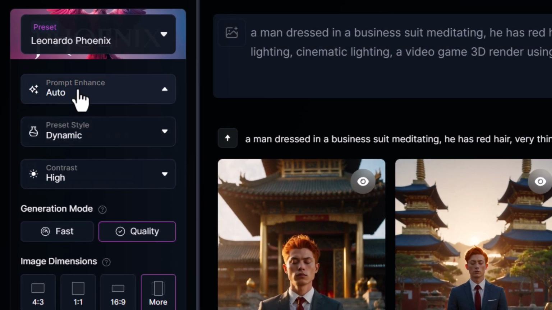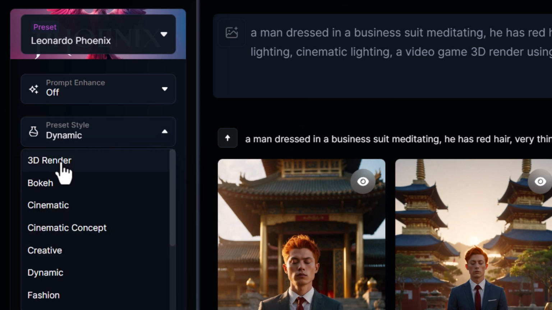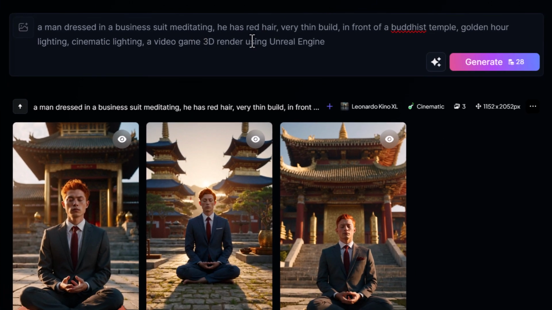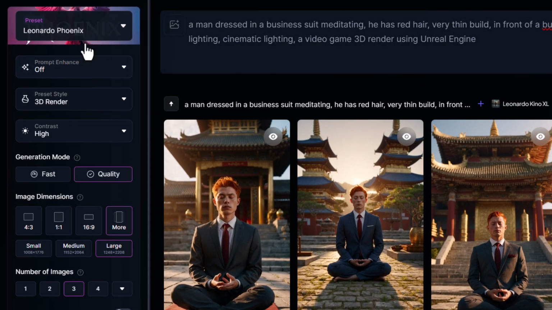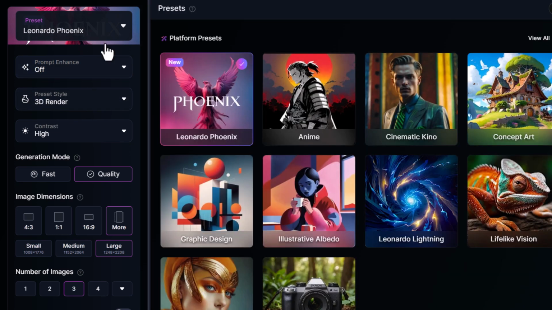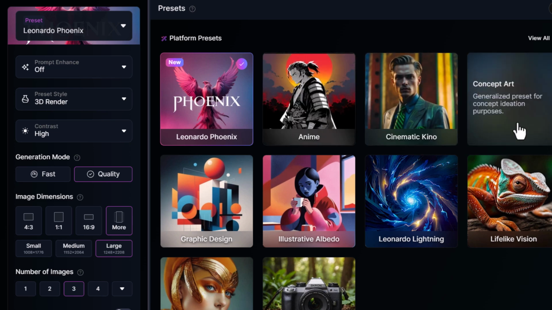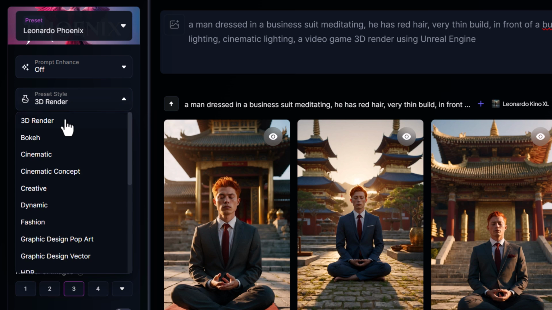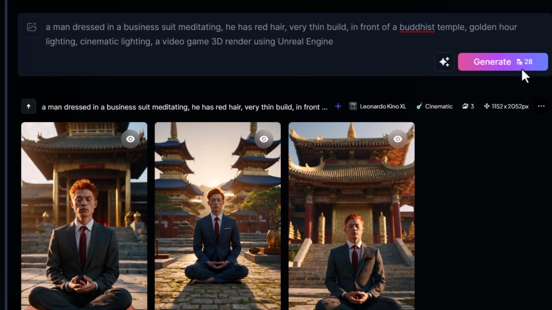They also have a prompt enhance. We're going to leave that off and test that out in a little bit. But under preset style dynamic, now we can choose 3D render. So now we have this video game 3D render using Unreal Engine, Leonardo Phoenix using the 3D render preset style. So choosing a preset is kind of like choosing a particular style, and then under the preset style, you can have a sub-style of that, if that makes sense. And we can try out some of these as we go. So I'm going to just hit generate.